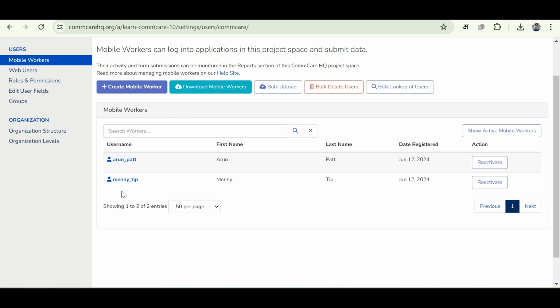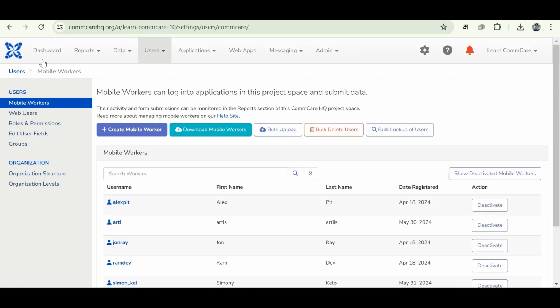Now, the last thing that we will learn in this video is about deleting mobile workers. So, deleting a mobile worker is a permanent action and should be done with caution. When you delete a worker, all data that they have ever submitted is also deleted and cannot be recovered. So, let's try deleting a user called Alex Pitt.